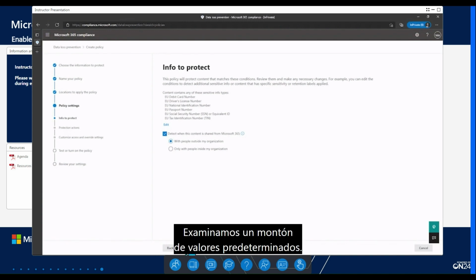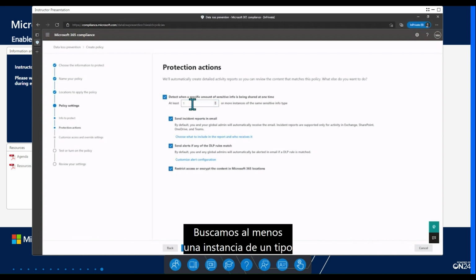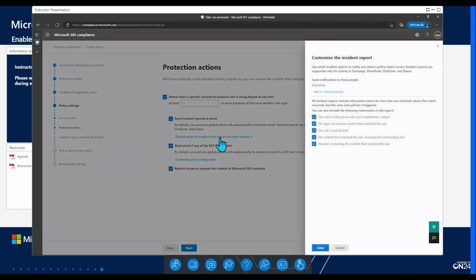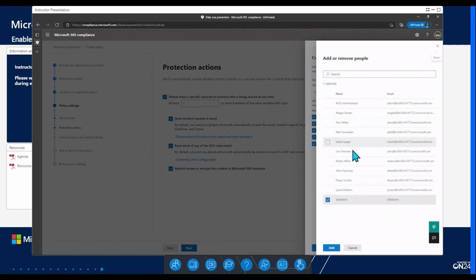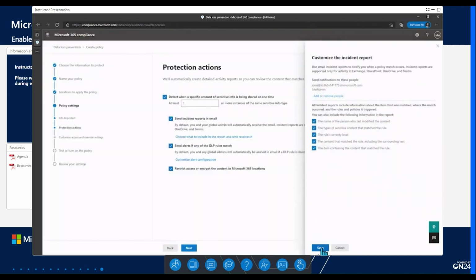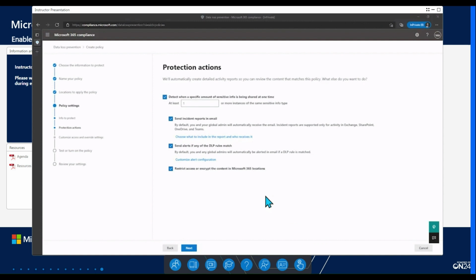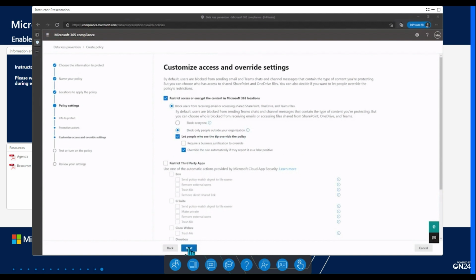So we're running through a lot of defaults here. Looking for at least one instance of a sensitive info type being shared. We'll specify who should receive the report, and once again, it'll be Joni Sherman. We'll select alerts if any of the DLP rules match, and also restrict access or encrypt content in Microsoft locations.